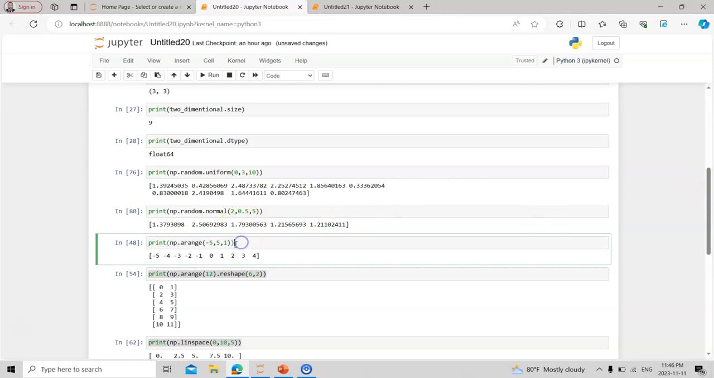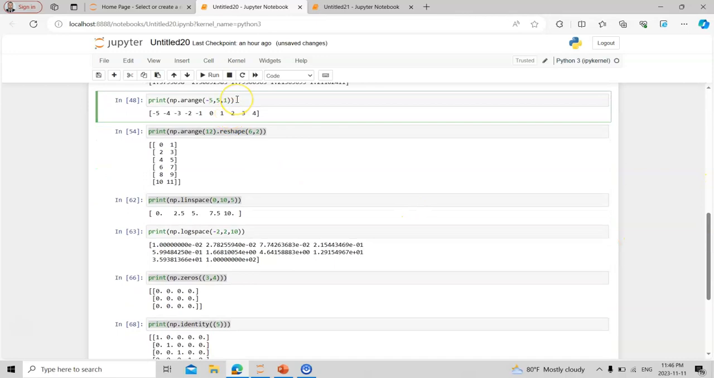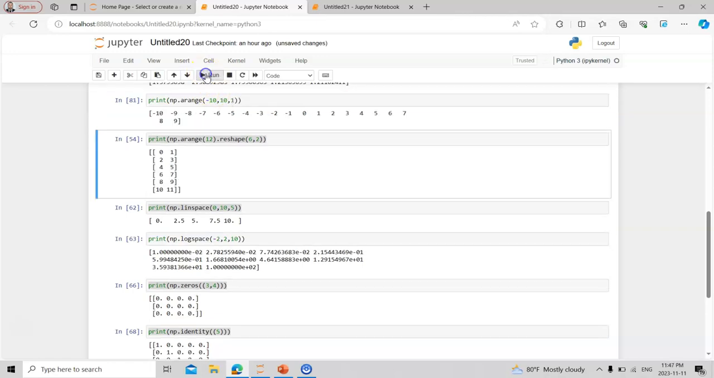Okay, now arange. If you want some arrangement of any array, look over here, this is a new example. In this one, I want to arrange from -5 to +5. Let's suppose, let me change it to -10 to +10. Now see what is the result. From -10 to +10, but +10 is not included because we have 0 in between.